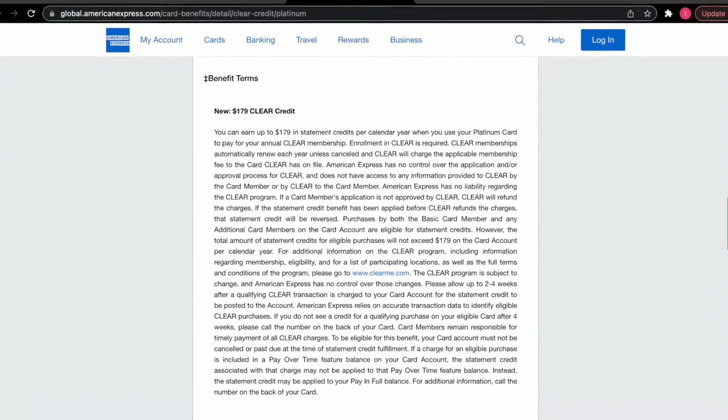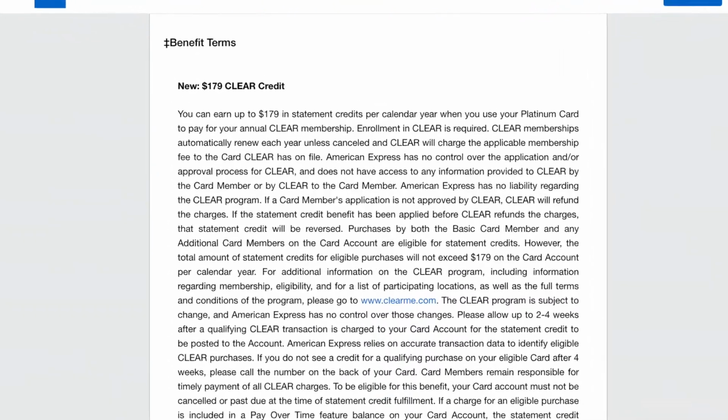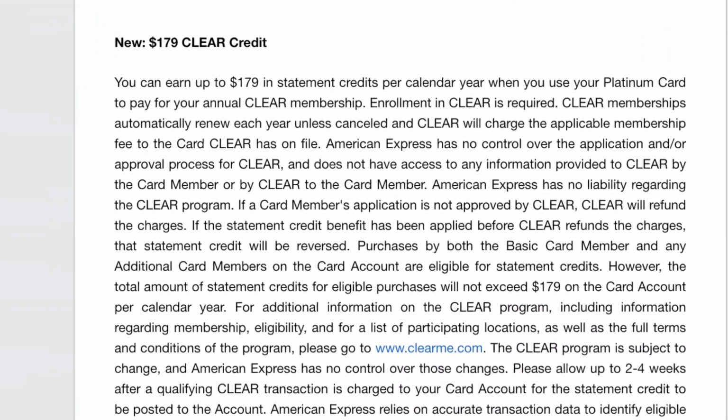But if you have the Platinum Delta American Express card, Clear basically waives off your fee for the first 2 or 3 years. So if you have that, you can basically avail the service right away.